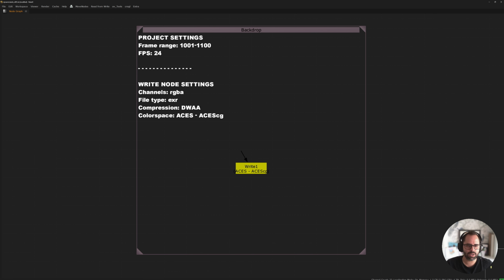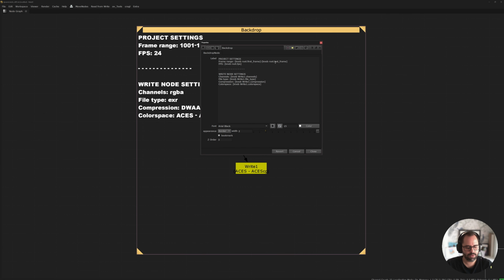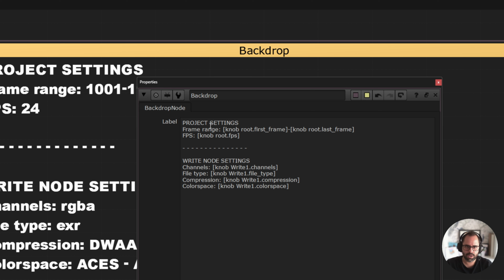So what I have here is some knobs from the write node as well as some knobs from the project settings. If I open up my backdrop settings, the properties, and look a bit closer, I am referencing the first and last frame of our project settings, what the FPS is, and then for the write node, specifically Write1, I'm calling the knobs for channels, file type, compression, and color space. You can of course add anything you want. This is just an example.